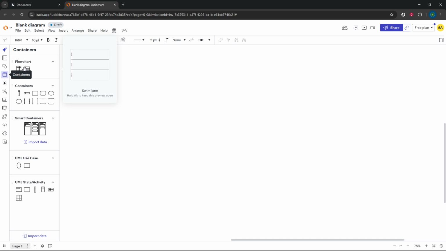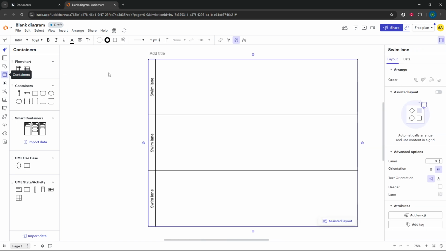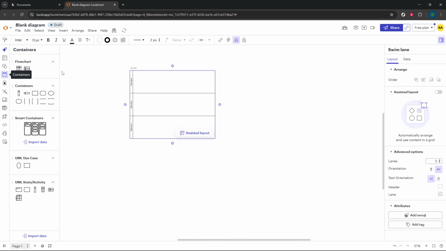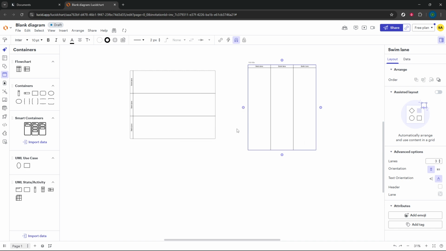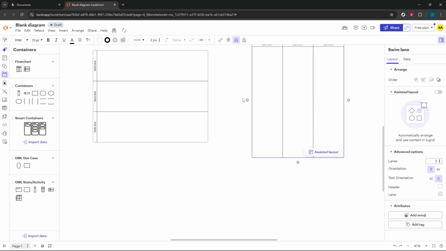Clicking on the swim lane option will add a swim lane chart directly to your workspace. At this point, it's important to remember that you can adjust the layout to suit your specific process. Depending on the complexity of your process, you might need to add several swim lanes to represent different roles or departments. What's particularly useful about swim lane charts in Lucidchart is the ability to customize elements within these lanes.